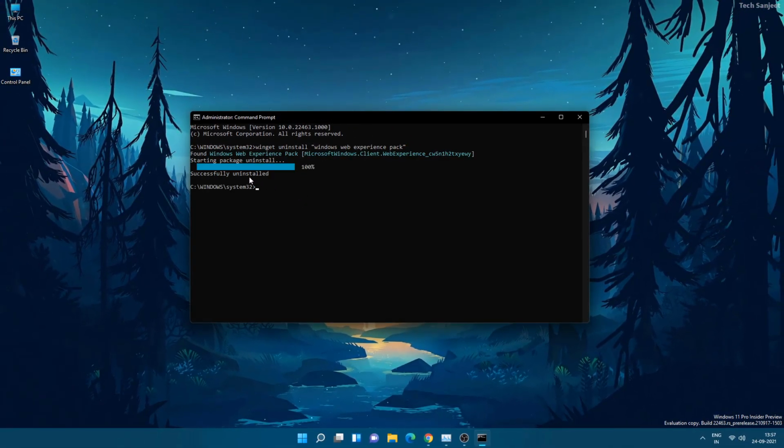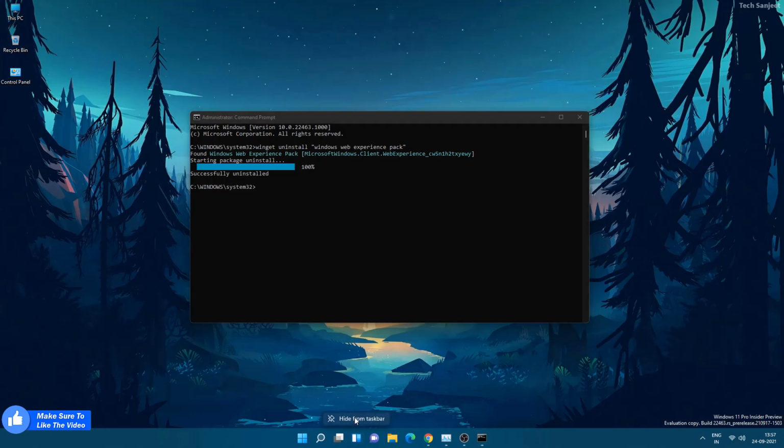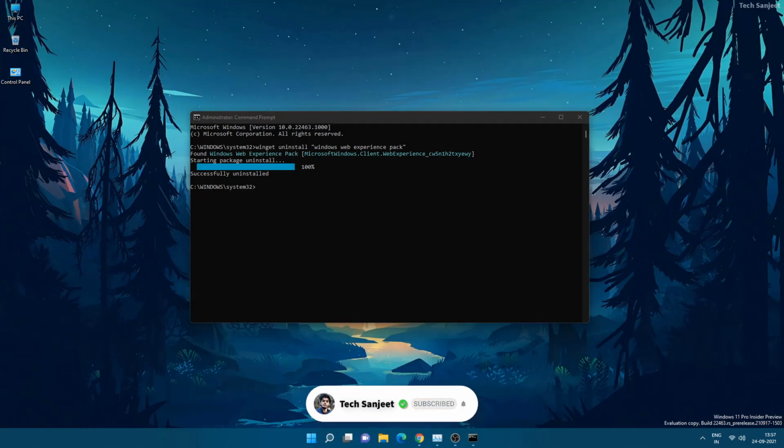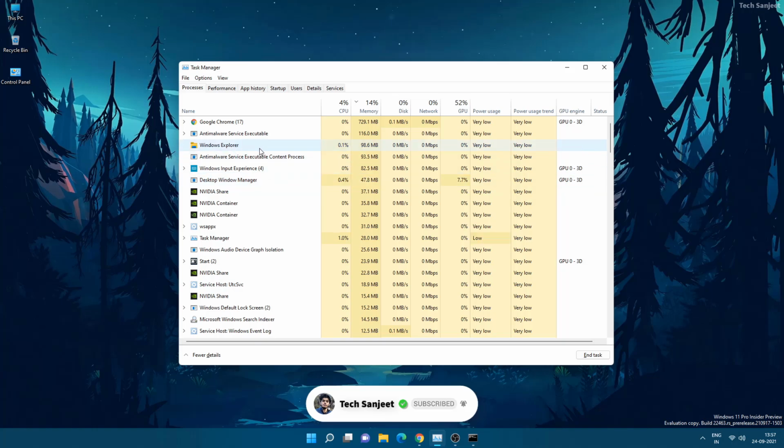So you can see it says successfully uninstalled. Whenever you click on it, it is not opening, because it is removed by this command. Now you just click on Hide from taskbar and it is not going to open. Whenever you press the Windows plus W key, you can see nothing is opening. In the background, you can also see Widgets is gone.